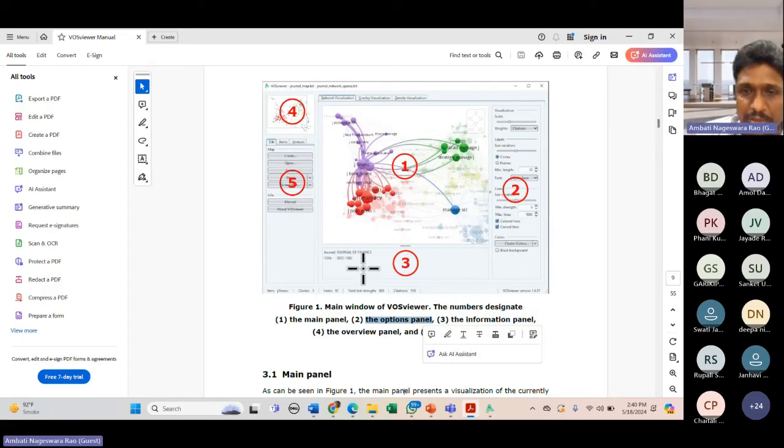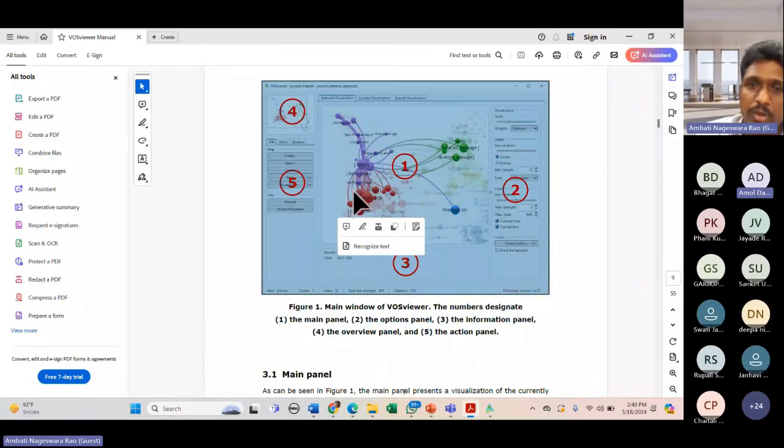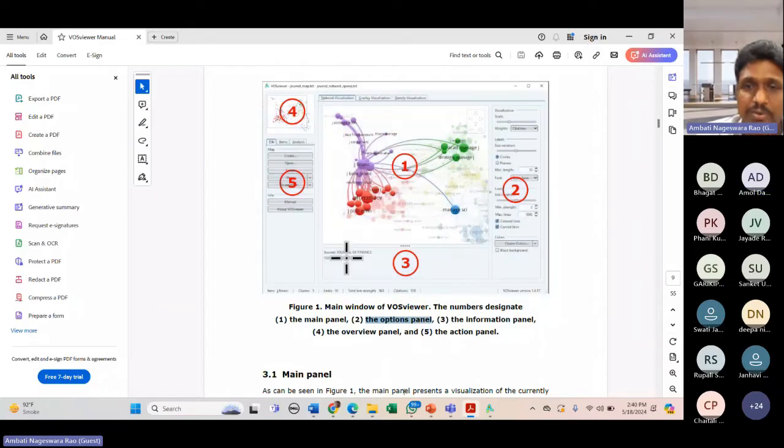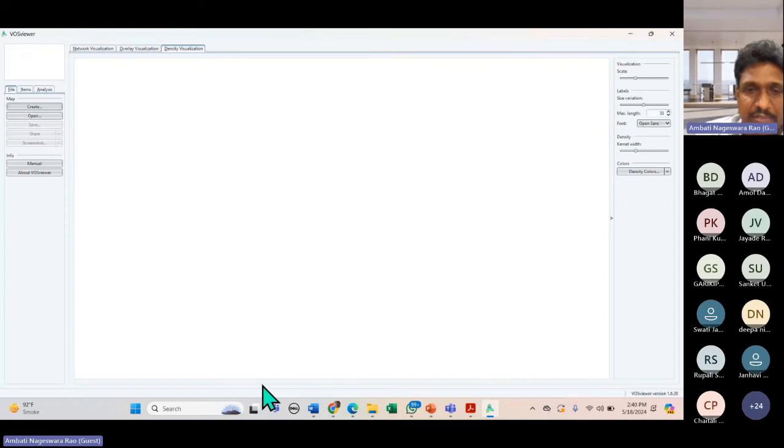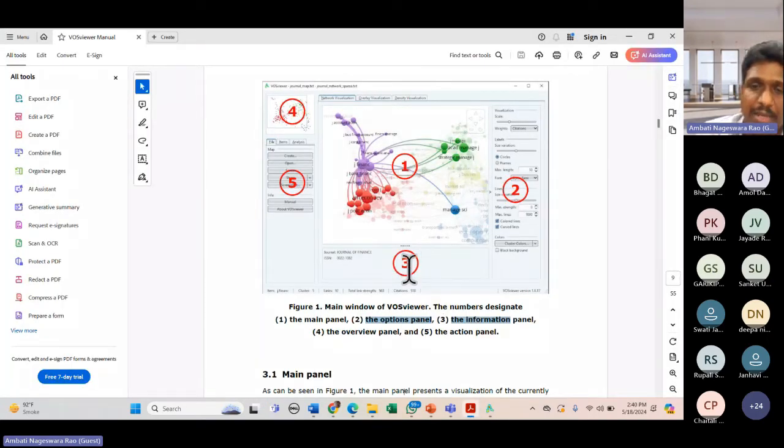When it comes to the third one, we have the main information. Whatever information you are going to present, whether you're talking about journals, citations, countries, or co-authorship, the information panel, the third part on this page, will come at the bottom of this window. This is the information panel.